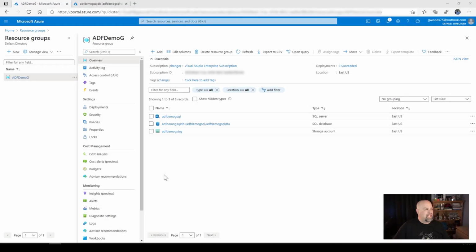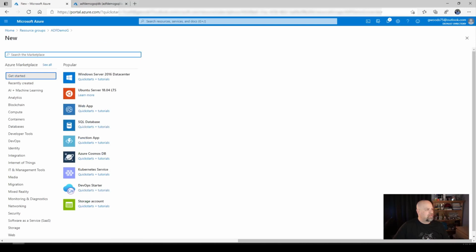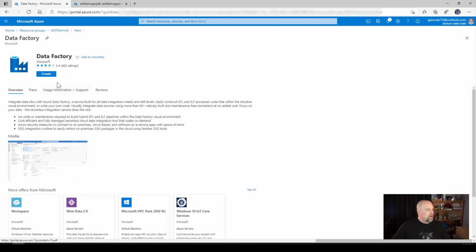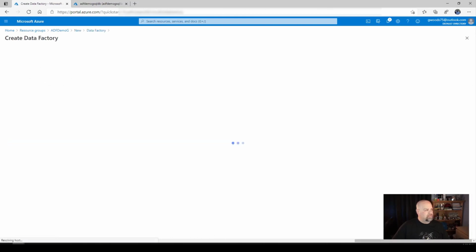Here we are in our ADF Demo G resource group. You can see we already have 3 resources. We have the SQL Server, we have the SQL database, and then our storage account. We want to create an Azure Data Factory, so we're going to go up to Add. We'll search for Data Factory. We're going to click Create.